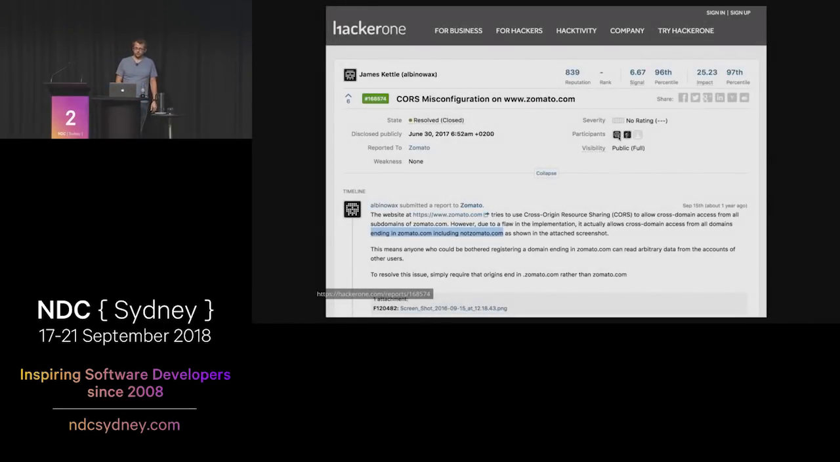So a guy called James Kettle, who works for PortSwigger, and PortSwigger is the creator of the very famous hacking tool or pen testing tool called Burp Suite, did a lot of research into this, and this is one of the things that he found. A CORS misconfiguration on somato.com, and it would allow things like notsomato.com. So the exact same thing that I just showed. So that's interesting.